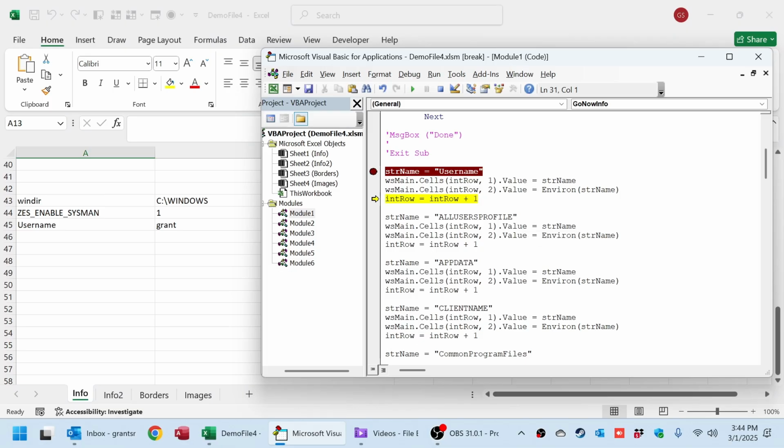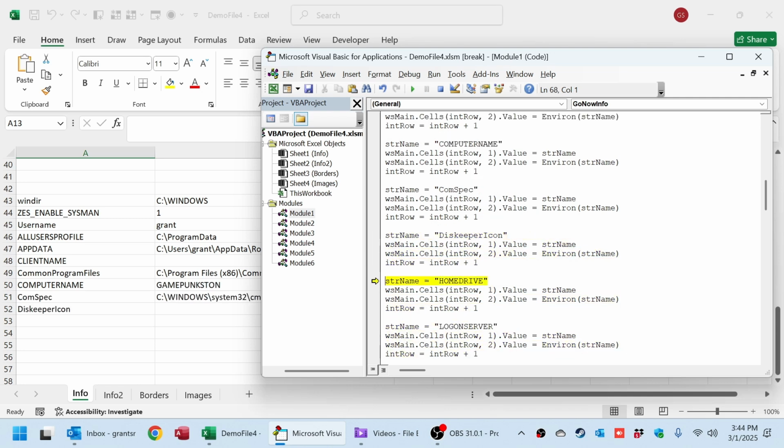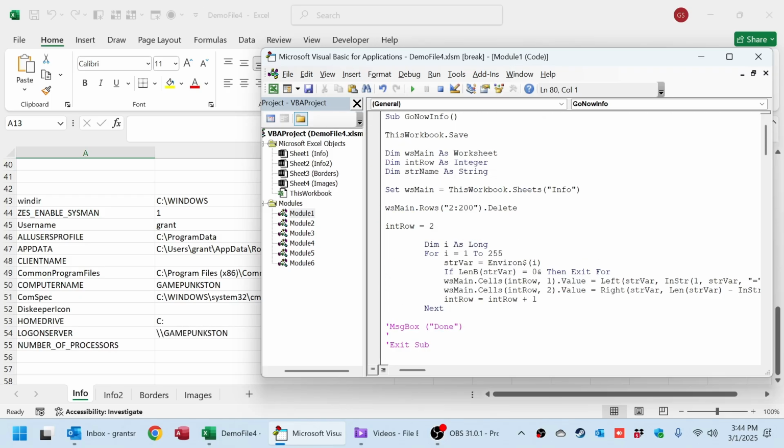So here you can get username, user profile, app data, client name. You can get all this information directly from the machine using the actual string name of the environment value as well. It's the same concept as above, it's just this is done by numbers.